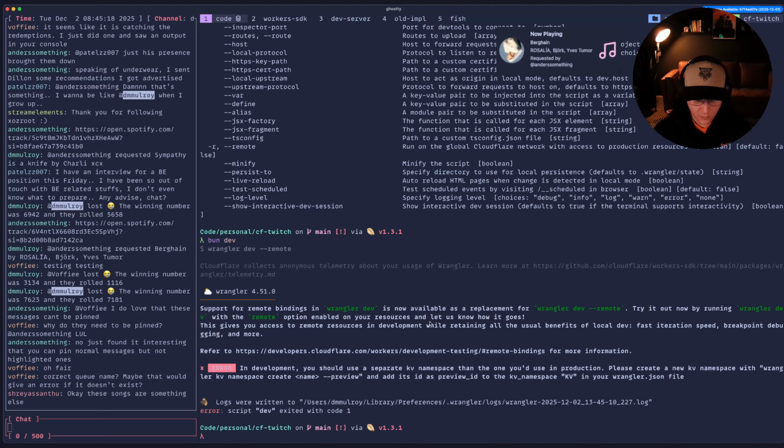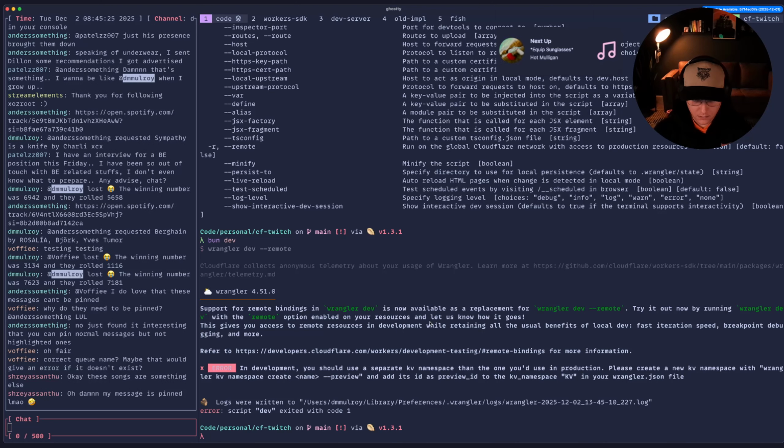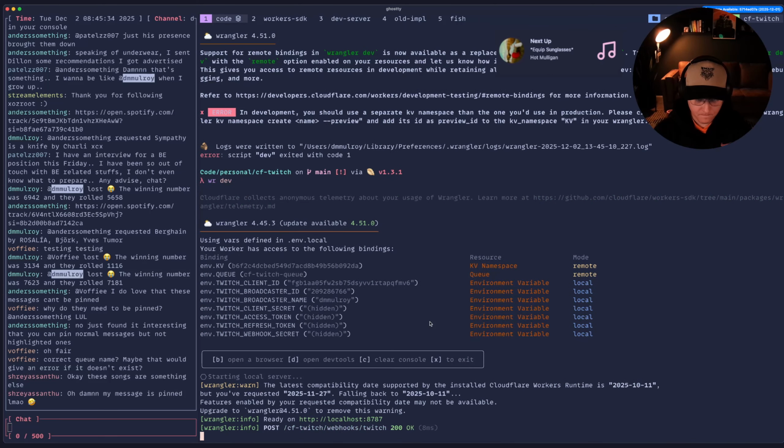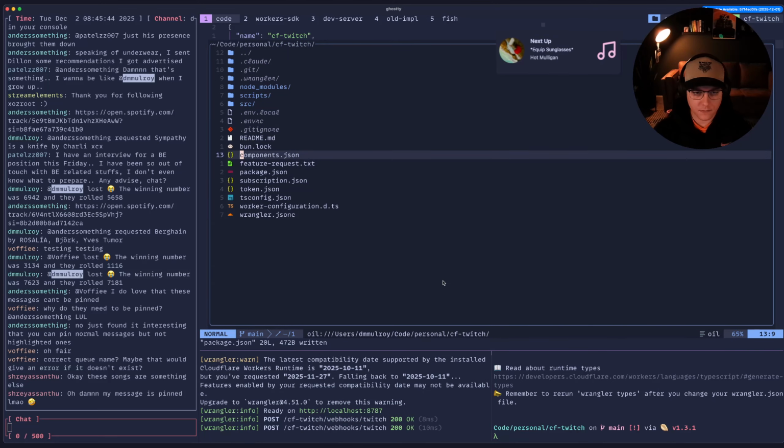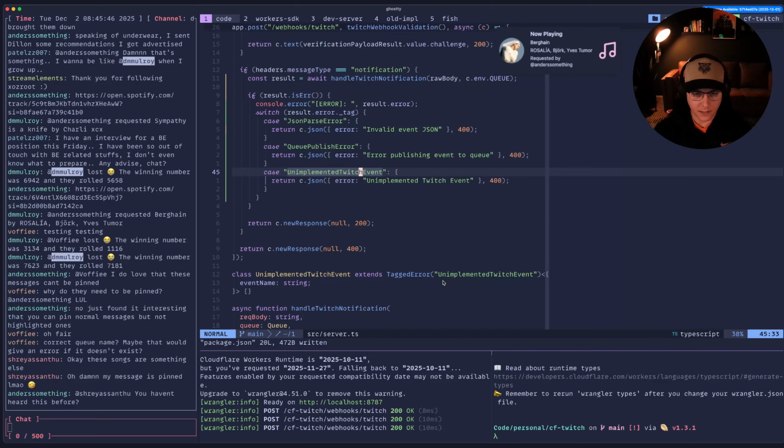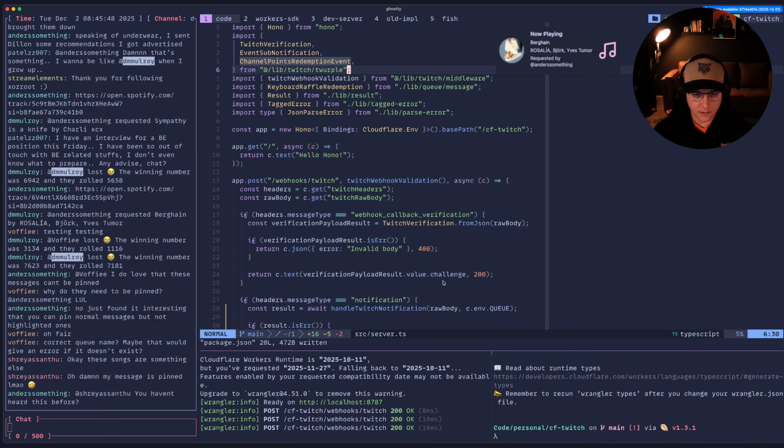The support for remote bindings in Wrangler Dev is now a replacement for Wrangler Dev Remote. Okay. Don't tell me what to do. It says this is remote. We see this?